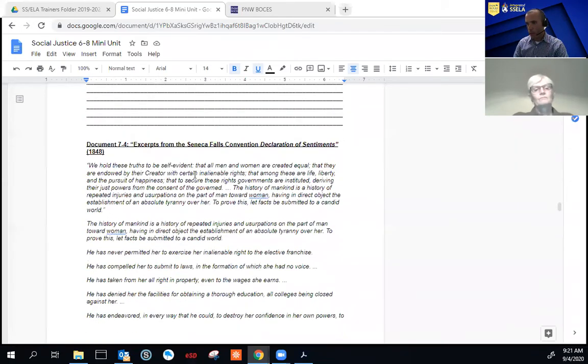And then for the 4th document here, looking at the experience of women within the United States with an excerpt from the Seneca Falls Convention.